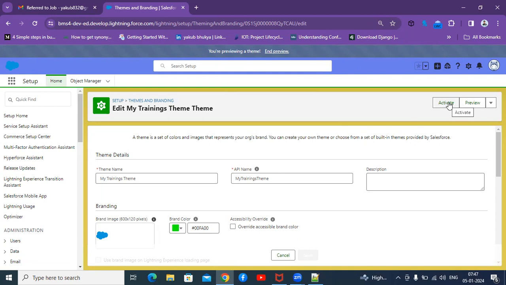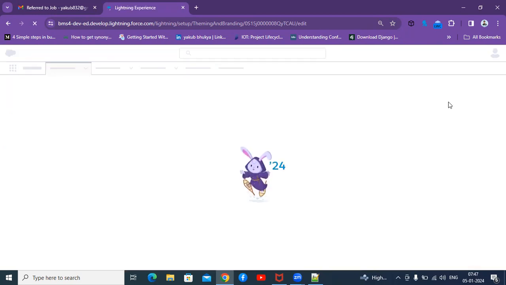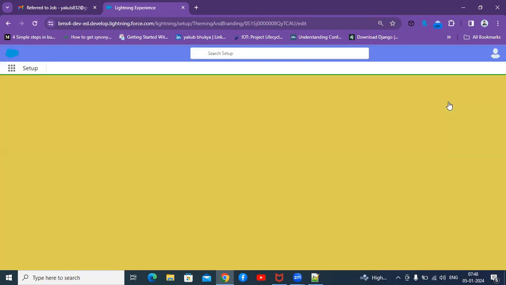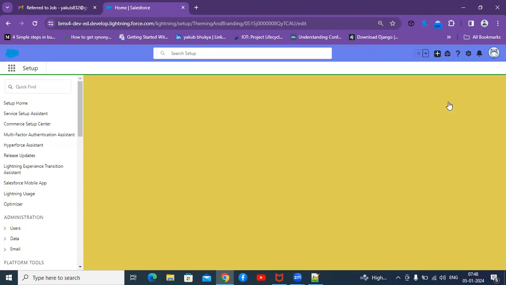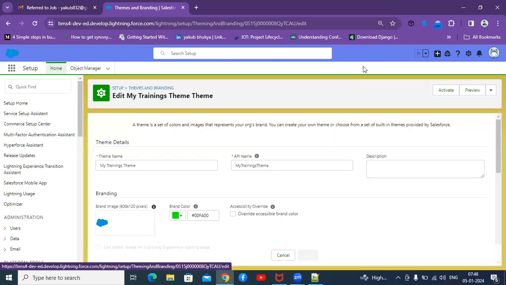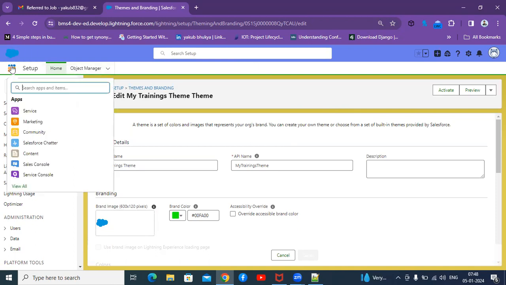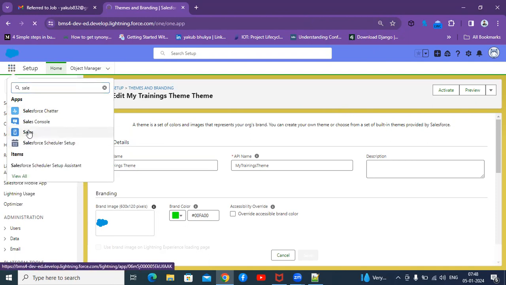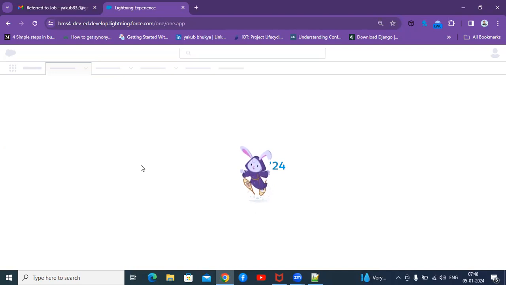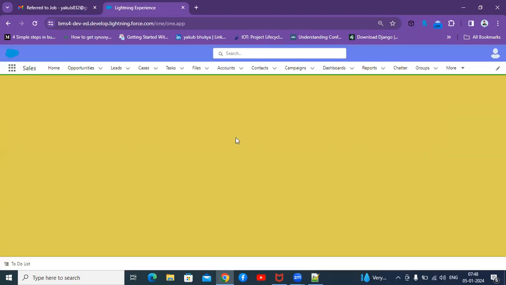So activate means we can activate this theme for different places. Now I'm clicking on active, means I'm activating this theme. So everywhere in Salesforce we will see the theme which we created. Okay, so not only here, if you open any application also, we can see the same look and feel. Let's suppose I'll open the sales application. You can see the themes and branding set changes.